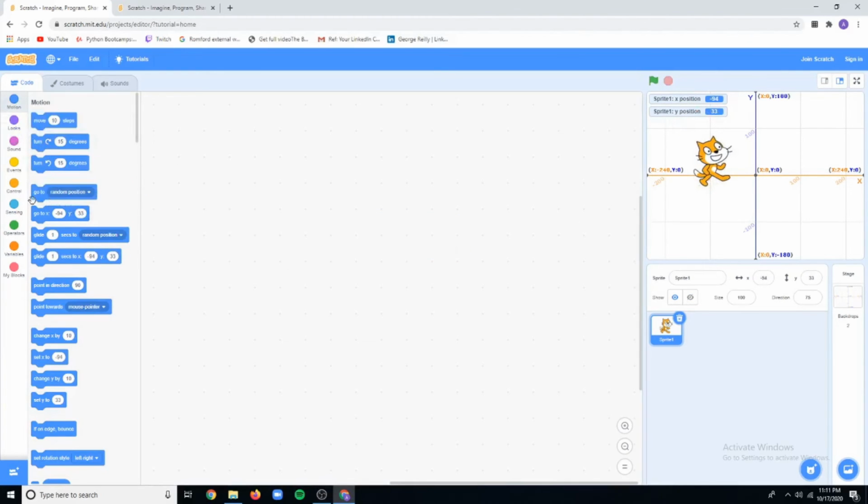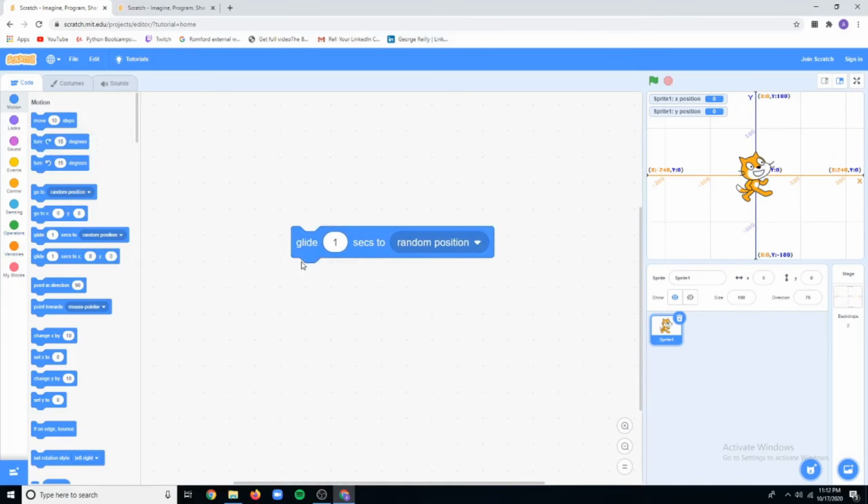Yes. You can also fix the coordinates. That is again if I want to bring it to the origin, so I can give the fixed x and y coordinates here. Glide 1 second to a random position. It will take a smooth movement to a random position for 1 second. So just clicking on this, so in 1 second it will take a random position.